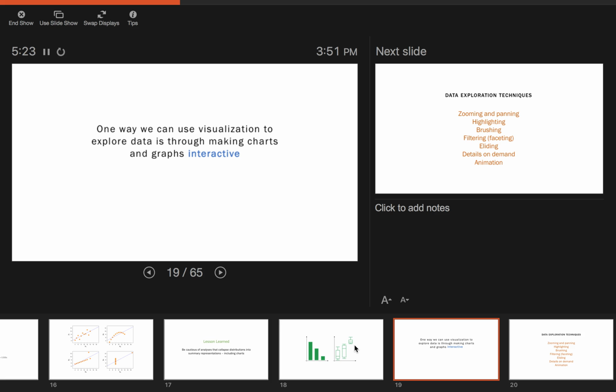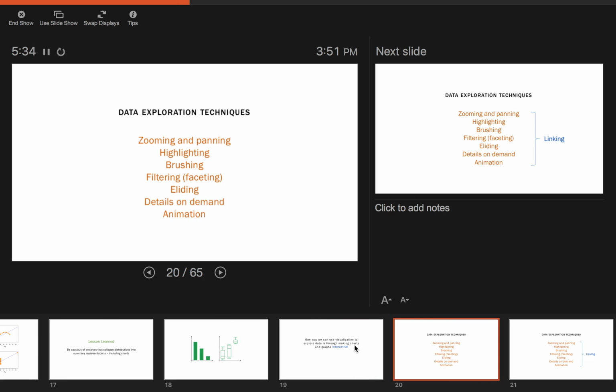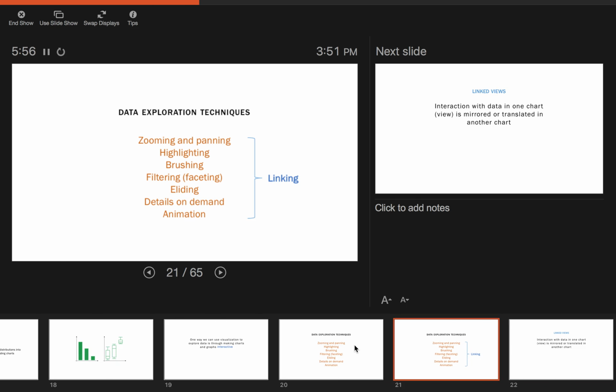And one way of building in this possibility for data exploration is interactivity, making graphs interactive. So I'm going to talk about a few different techniques specifically for interactivity, show some examples of each of them. These include zooming and panning, highlighting, brushing, filtering or faceting, details on demand, and animation. And importantly, and Michelle alluded to this in her keynote yesterday, it's not that we can just do these things for interactivity, we can also do linking with them.